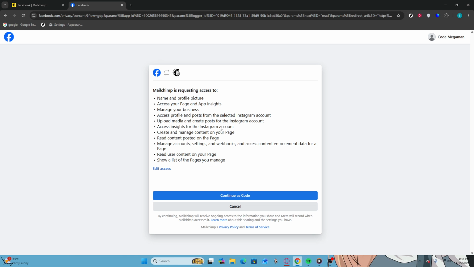Once you reach the login screen, enter your Facebook password in the provided field. Ensure that you type your password correctly to avoid any authentication issues. After entering your password, you will see a prompt requesting permission for MailChimp to access your Facebook account. Click on the option that states MailChimp is requesting access to review the permissions being requested.